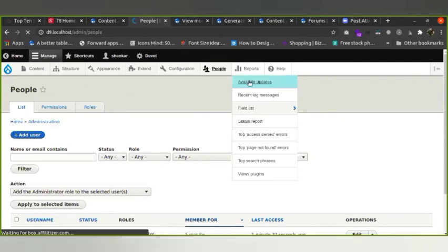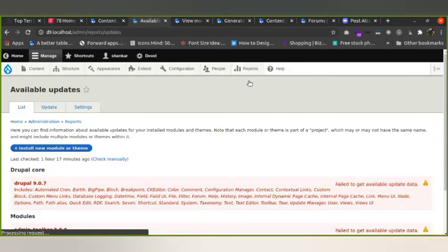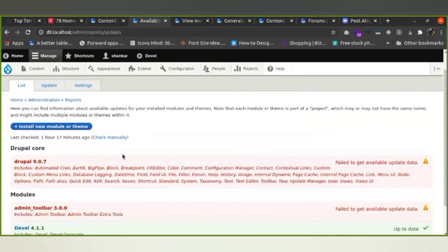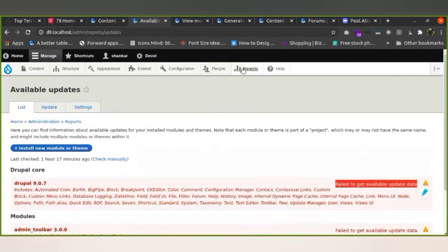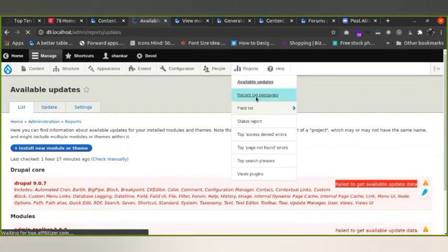Currently, I have installed a Drupal version. Suppose today another version is available for our application, it will come here. By navigating to this page, we can know which version we should update to. Here there is a failed update message; I will fix it later. Then these are the log messages.